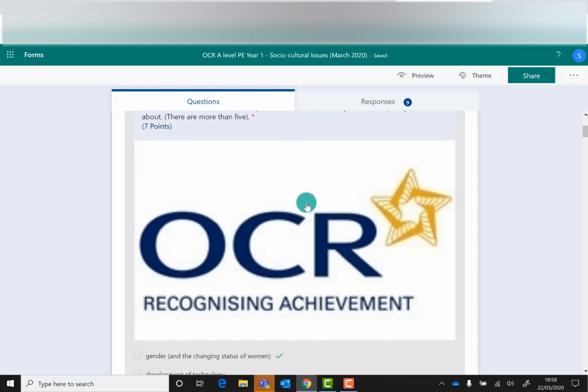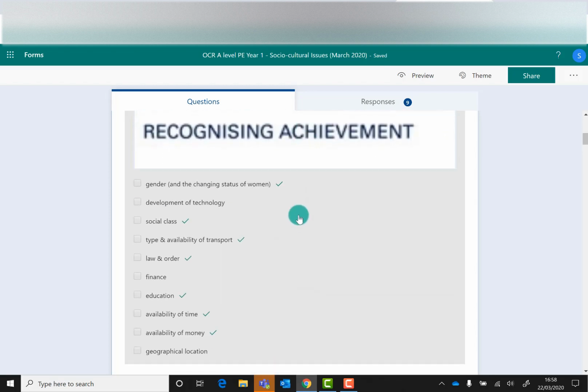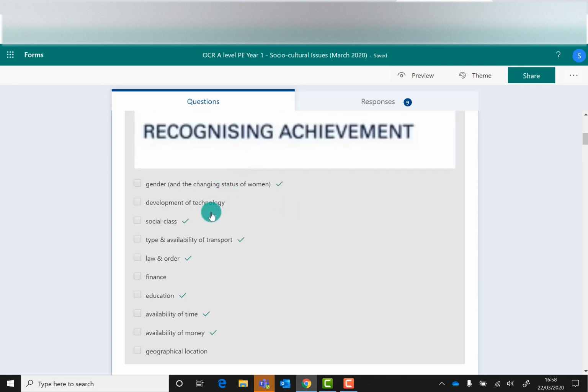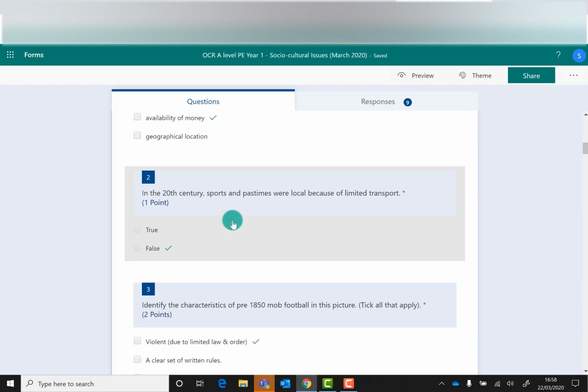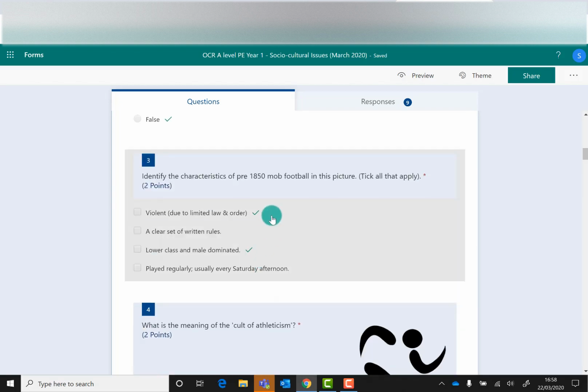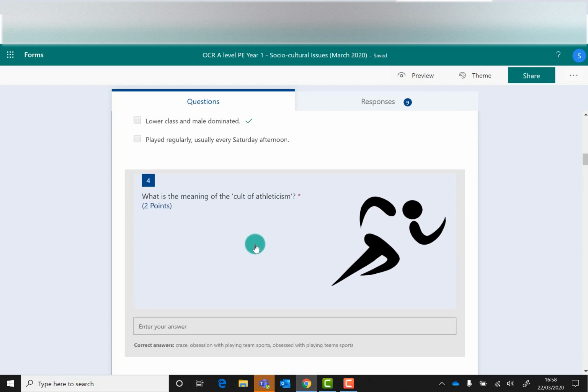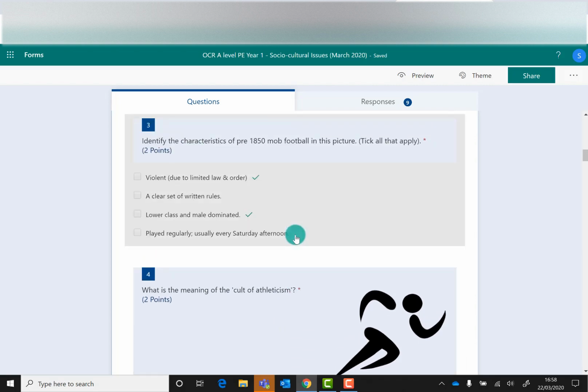We can add images, we can put in the correct responses, which will indicate which are the right answers. We can put in some true-false questions. We can have multiple answers, multiple correct answers, and so we go on. We can actually also add a video into here as well. Obviously, this is an image, but we could put a video in as well to act as a stimulus.